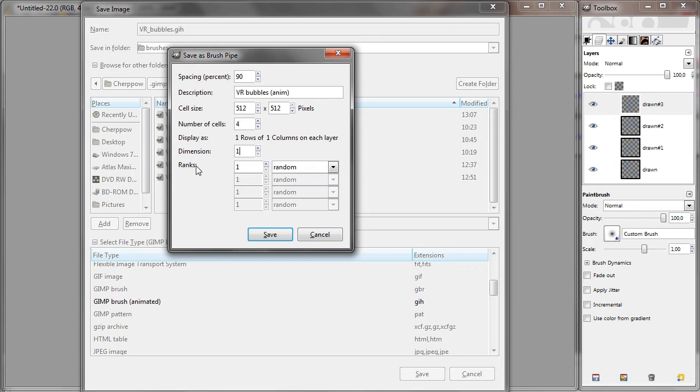Dimension and ranks are related to how GIMP loads these layers. I'm just going to use a simple configuration here. So I'm just using a one dimension grid. So it's basically a line of images, and the ranks is the length of that dimension. And because I had 4 layers here, I'm going to use 4 ranks also.